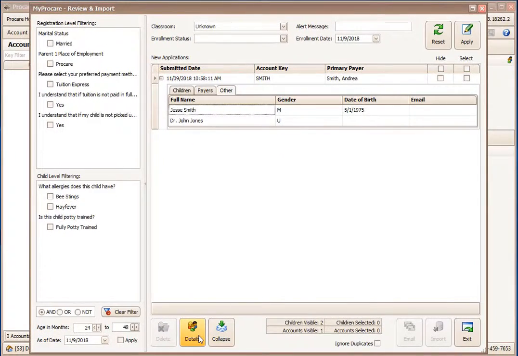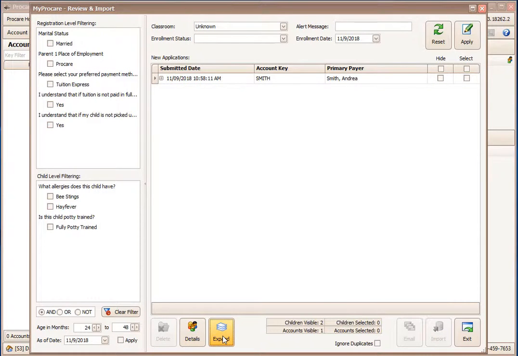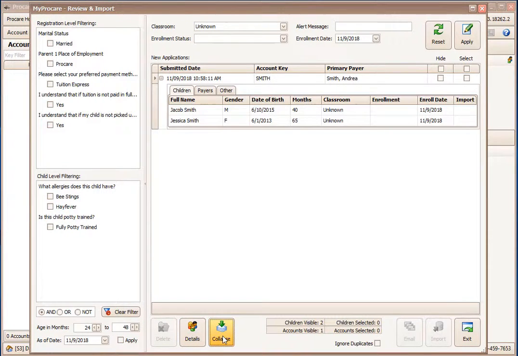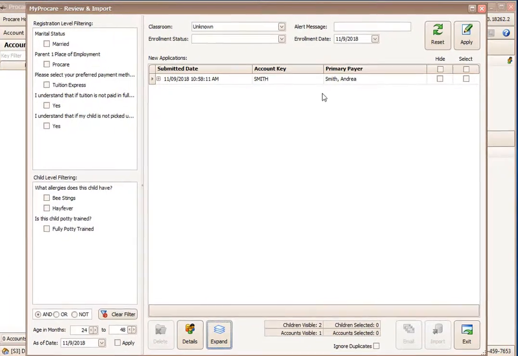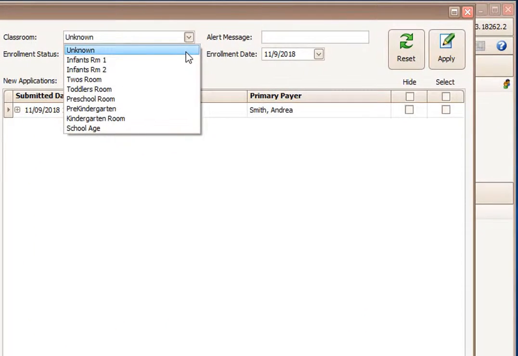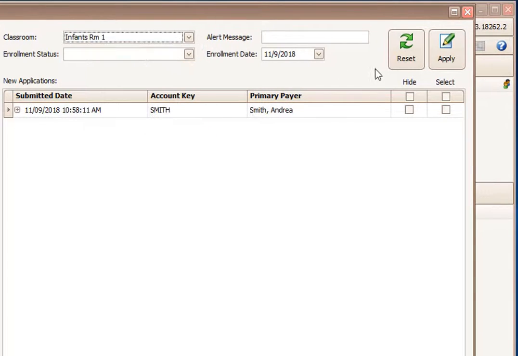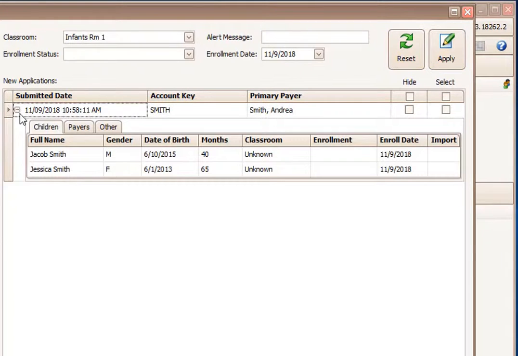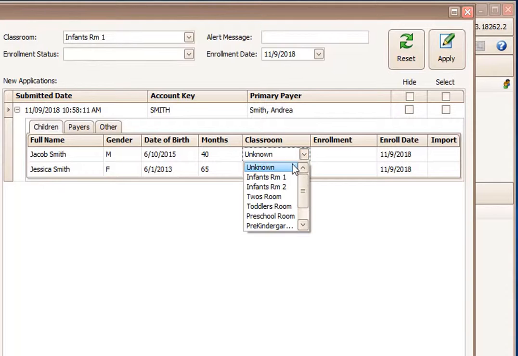You have the ability to view details of this account or collapse or expand just to open up what's sitting here. In the upper center, you have the ability to assign a classroom either to a group of children or individually just by choosing a classroom and saying apply. Enrollment status as well. You can choose the enrollment status, say apply. It will apply that same enrollment status to everybody. You can also, when you expand the account, assign those individually.